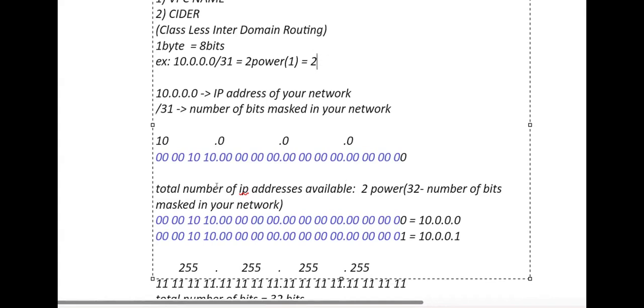That means you can see here, the total number of IP addresses available is 2. You can see the last 2 values: 10.0.0.0 and 10.0.0.1.